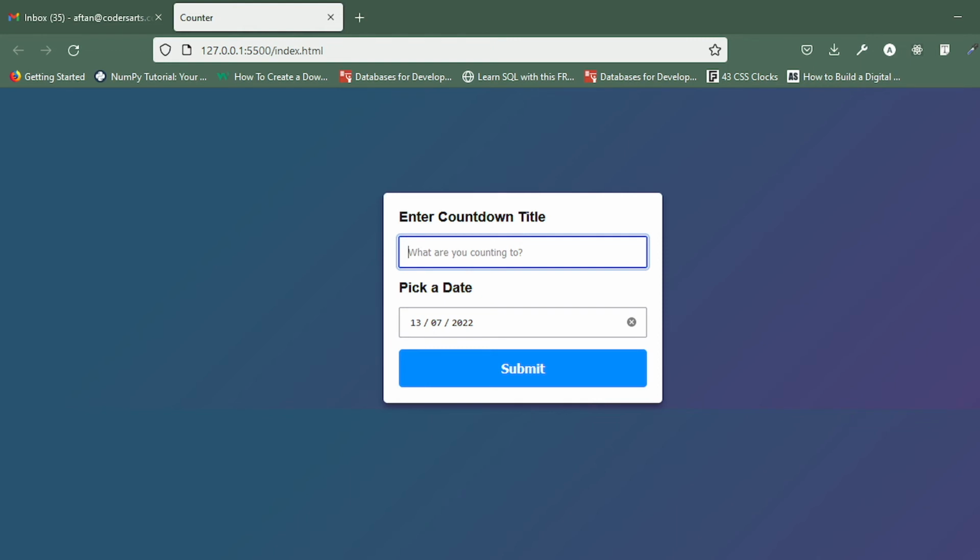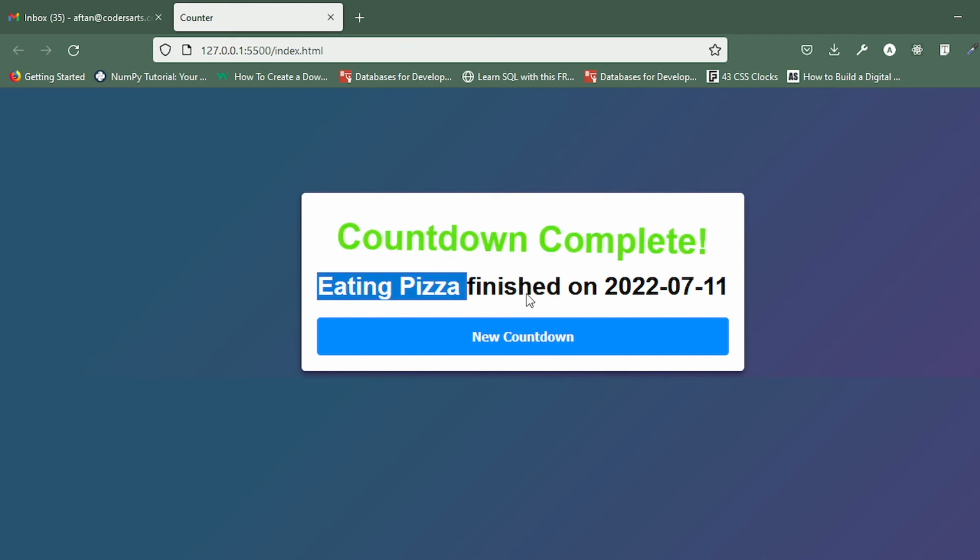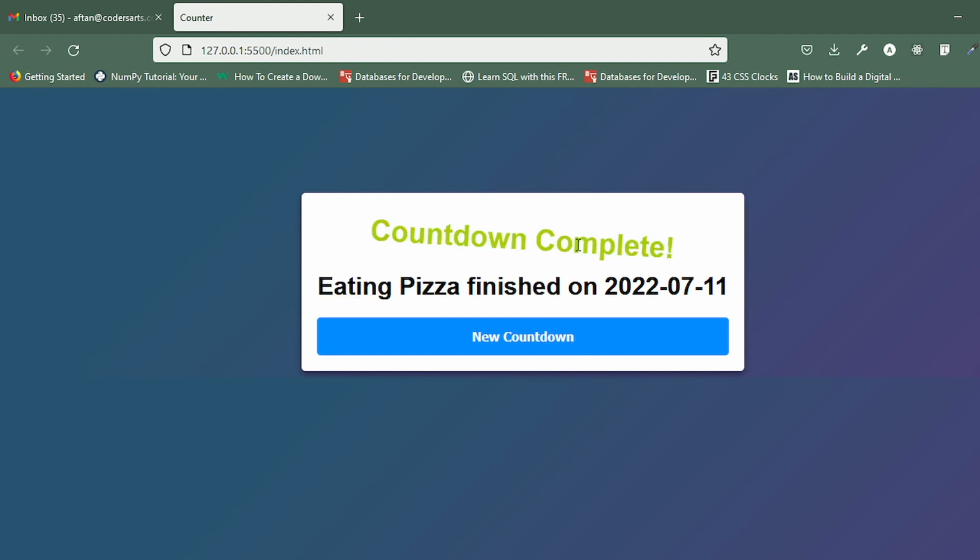So I can write any other countdown counter as well, and let me show you the complete screen as well. So let me just write eating pizza maybe. If I pick the date for today and submit, you can see that this countdown is completed and it is showing this beautiful animation. We'll do that as well, and you can see that it is showing us the message that eating pizza finished on this date.